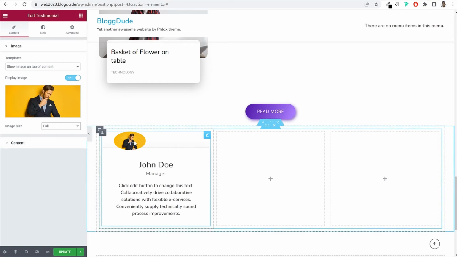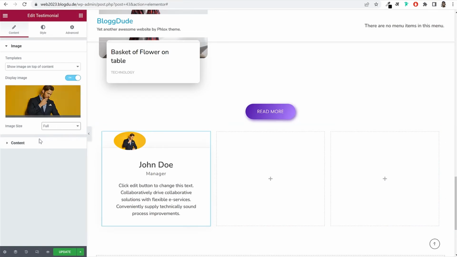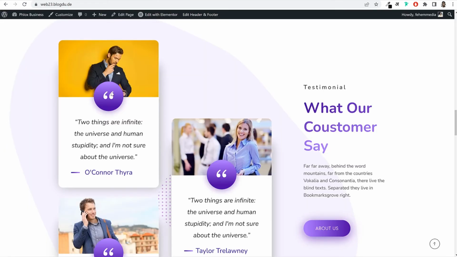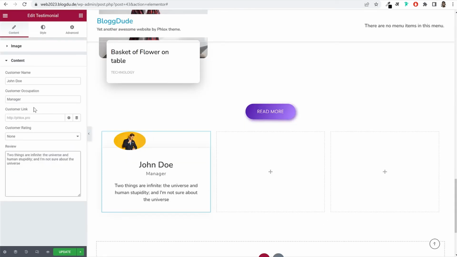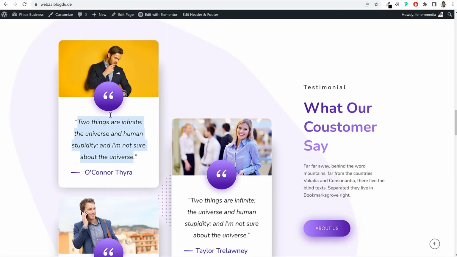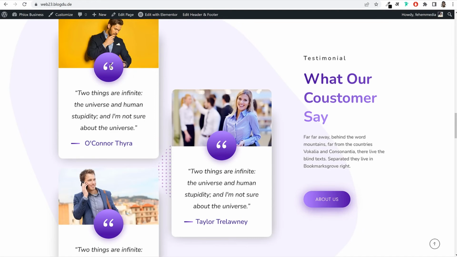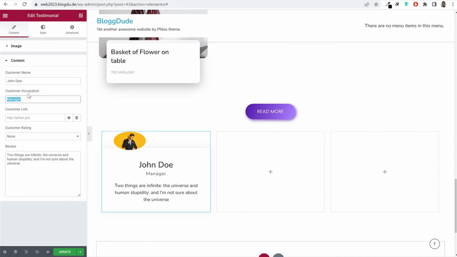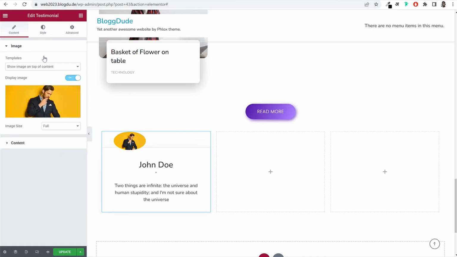Okay, and this is looking a little bit weird, but we'll fix it, don't worry. Now under content, the name here, whatever the name is, you can type in the name, and after that whatever the text is. Okay, this is the review, and this person is a manager. Now we don't have any manager position, so instead of that, in customer occupation, we want to just paste in this quotation mark, so that we can design this quotation mark. All right, and image is fine.